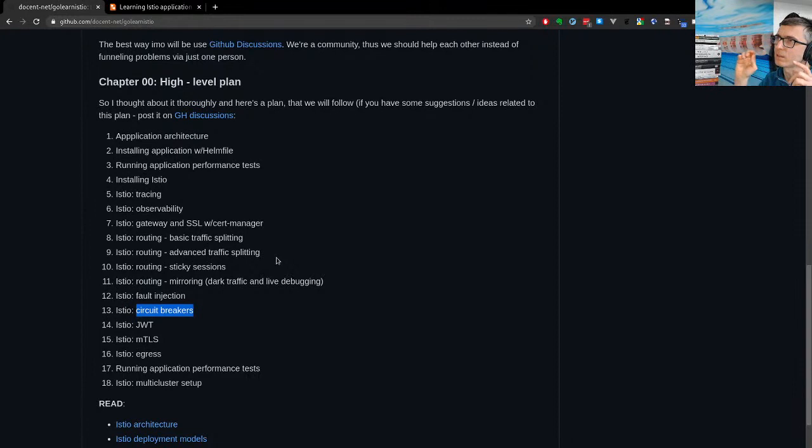On the connection between 2 services, and also how it works between a service and a database, a queue, maybe an external database, and so on and so on. So yeah, we're going to see.